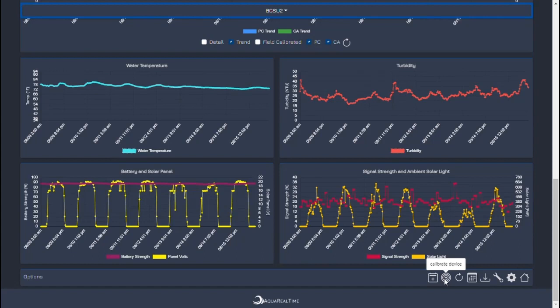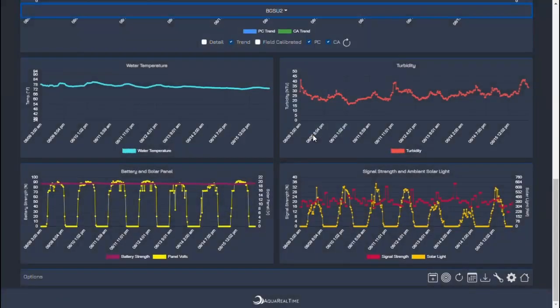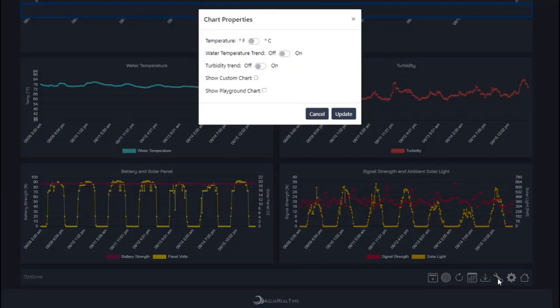This is calibrate device, so this is a way to convert the data here to micrograms per liter, and that will be covered in a separate video. Here you can add weather or treatment events, and again we'll go over that in another video. Last, here you can choose to go into either degrees Fahrenheit or degrees C.